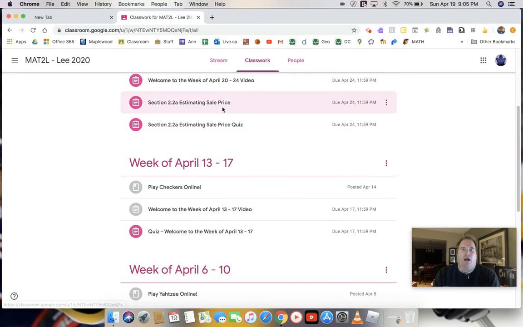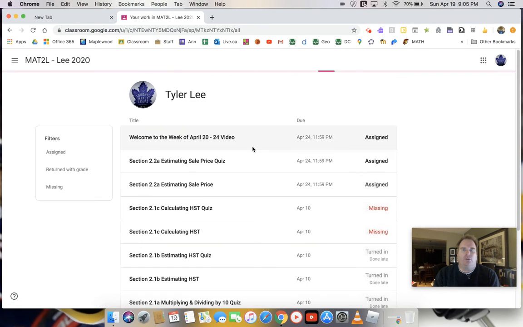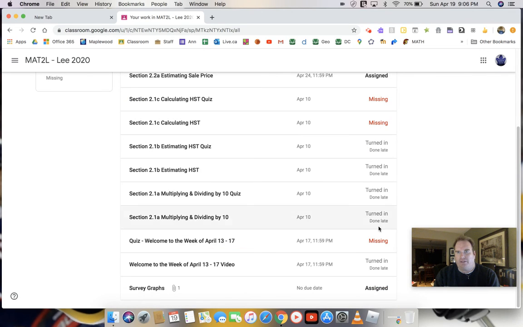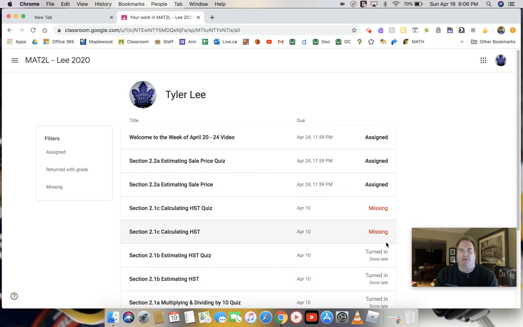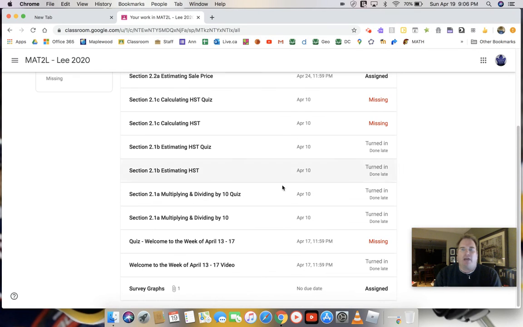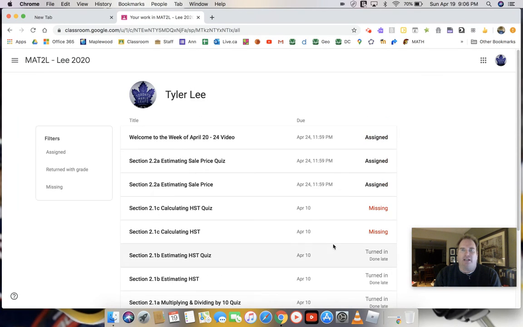I can even go up here to view your work. And you see my list of missing stuff is getting smaller and smaller and smaller. This is the assigned work. This is the work for the week. I would rather you make sure you get all this stuff done and get caught up. And then you can start looking at this week's work.